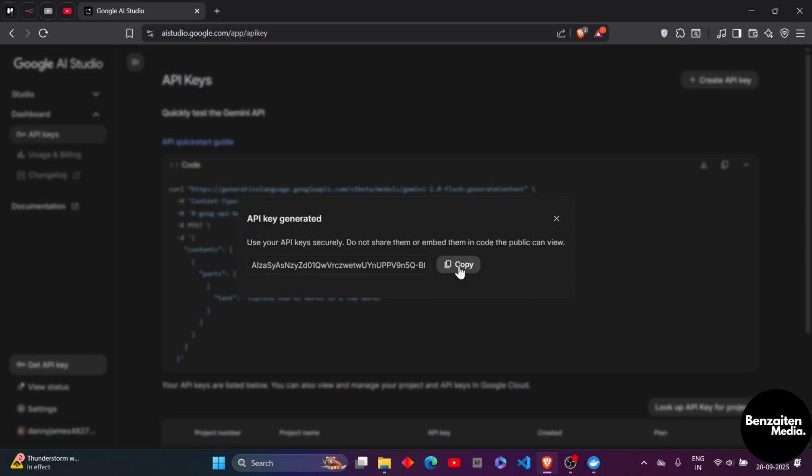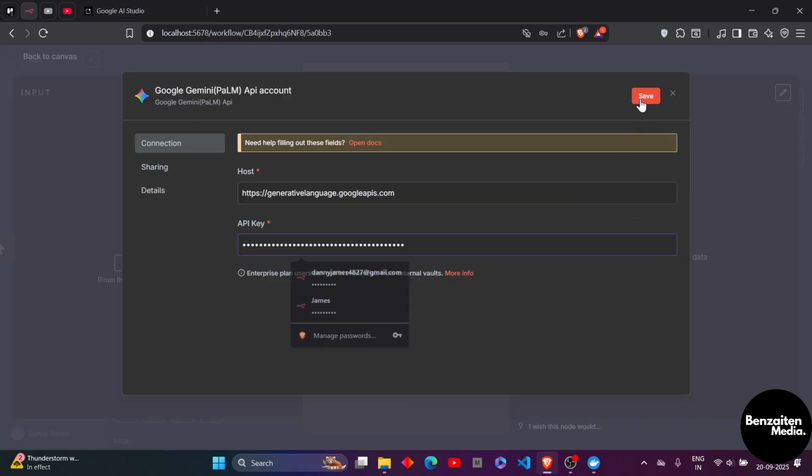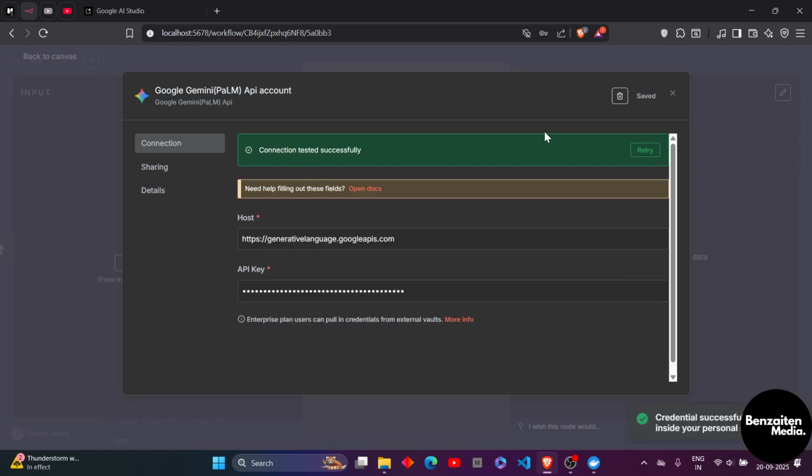And after that, when the API key has been generated, you need to click on copy, and then you need to head back to n8n, and you need to paste the API key and then click on save. After clicking on save, as you can see, the credential has been successfully created and the connection has been tested successfully.